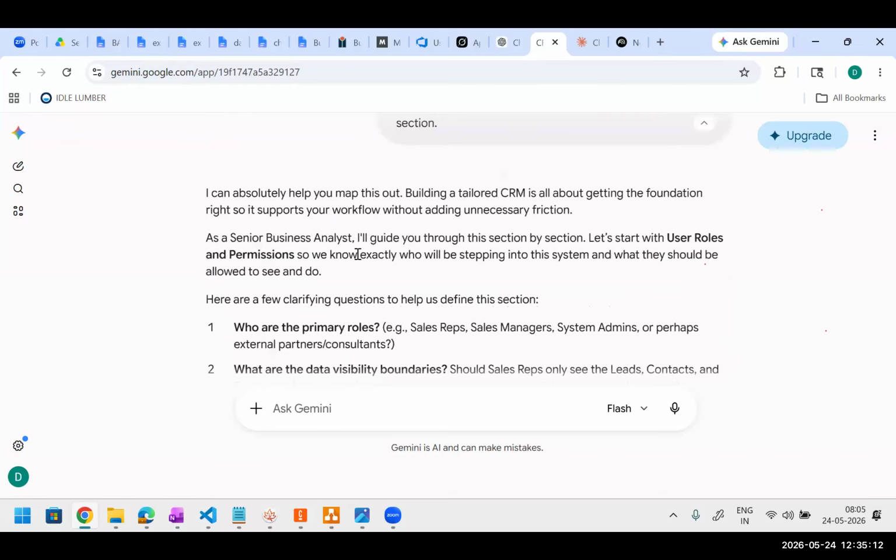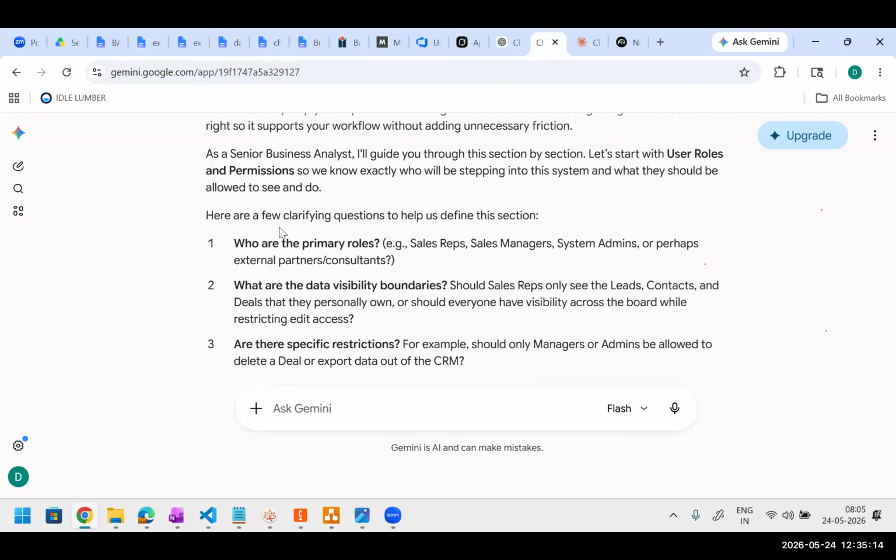It says, as a senior business analyst, I'll guide you. Here are a few clarifying questions to help us define the sections. Who are the primary roles? This is a planning mode, right?